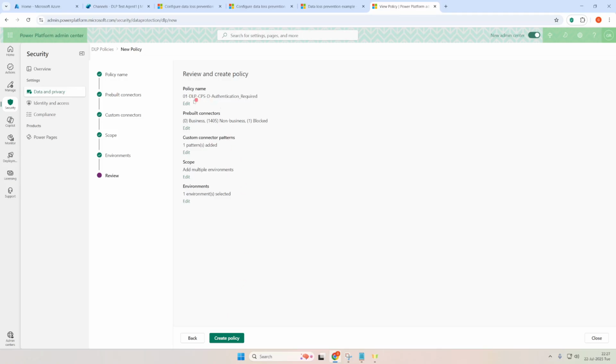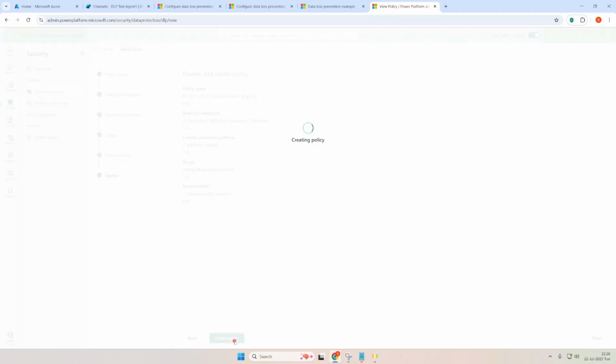Click next. So here you can see the policy name. You can see 0 business and non-business, and one is blocked. Then the pattern is the default pattern. Then the scope is added to multiple environments, but we added only one environment, which is AG test in our case. Then create policy.